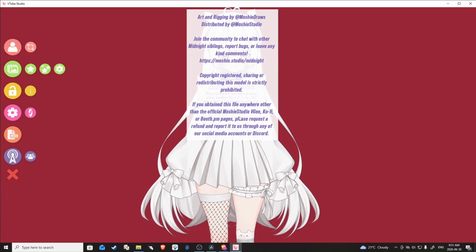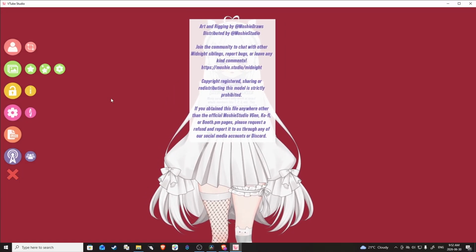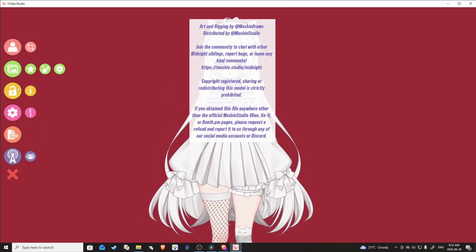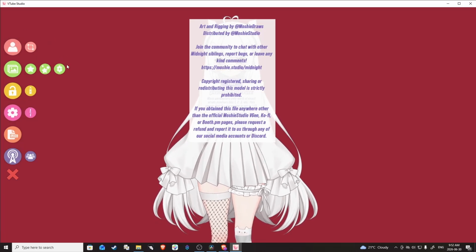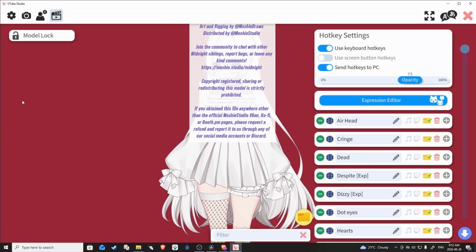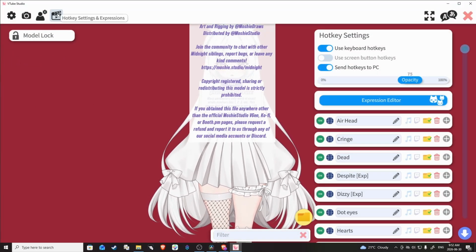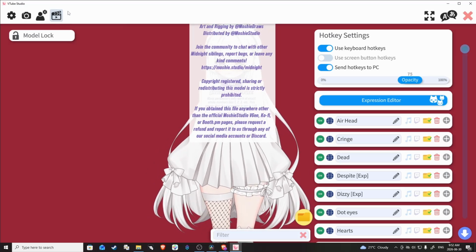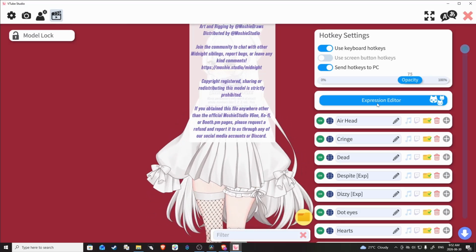What I want. This is what I want. Just because she's right there and she has no work done on her. So when working on it, you click on settings right here. You go, of course, hotkey setting expression. There's this film thing. Expression editor.